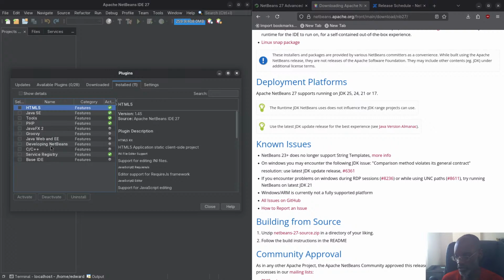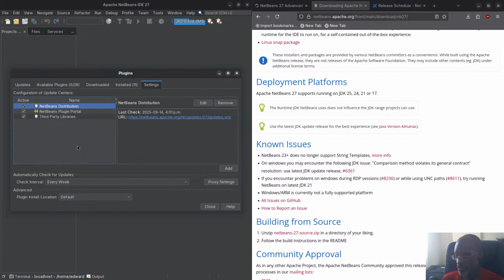For example, the Java stuff, because all I care about is just the PHP really, and obviously JavaScript and etc. And then the settings, and you can see here you can also enable third-party libraries and all that as well.